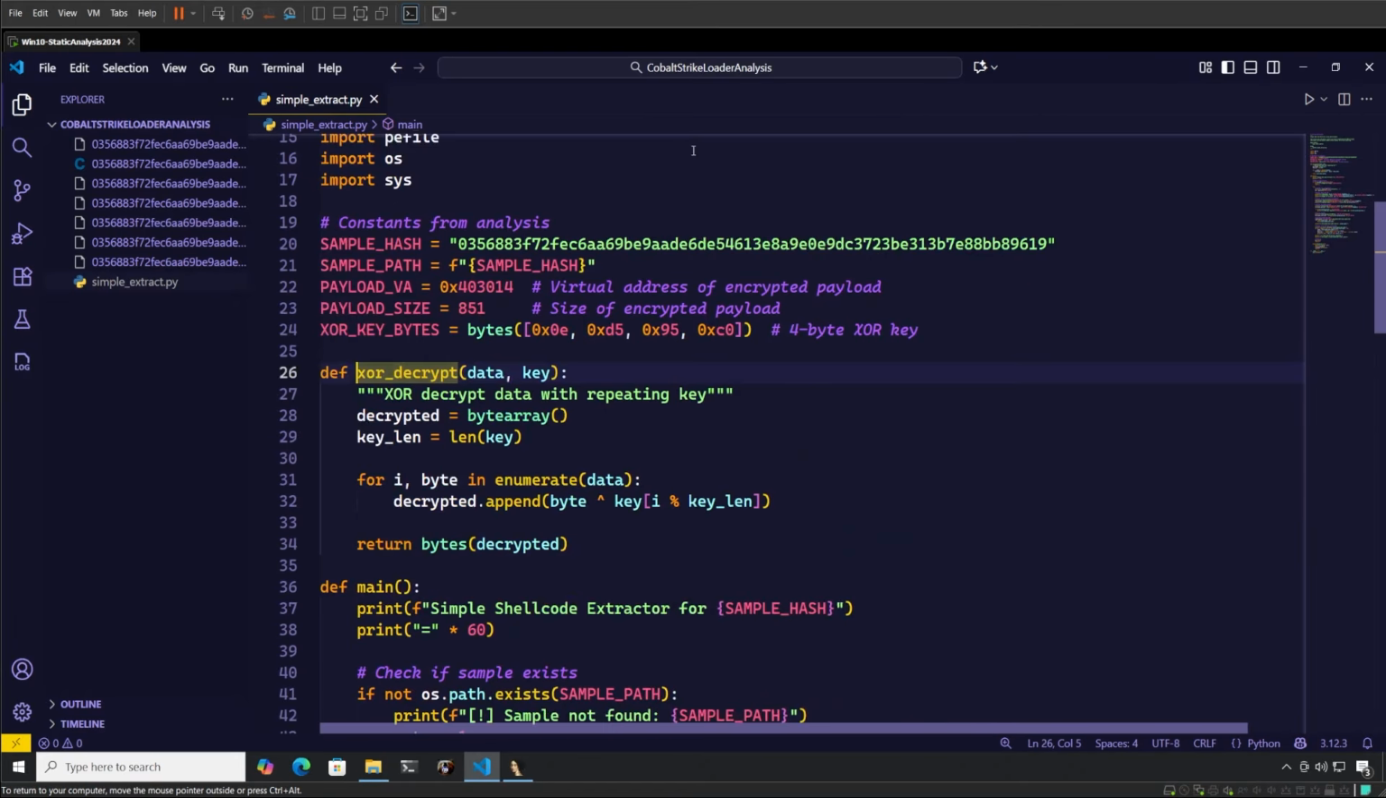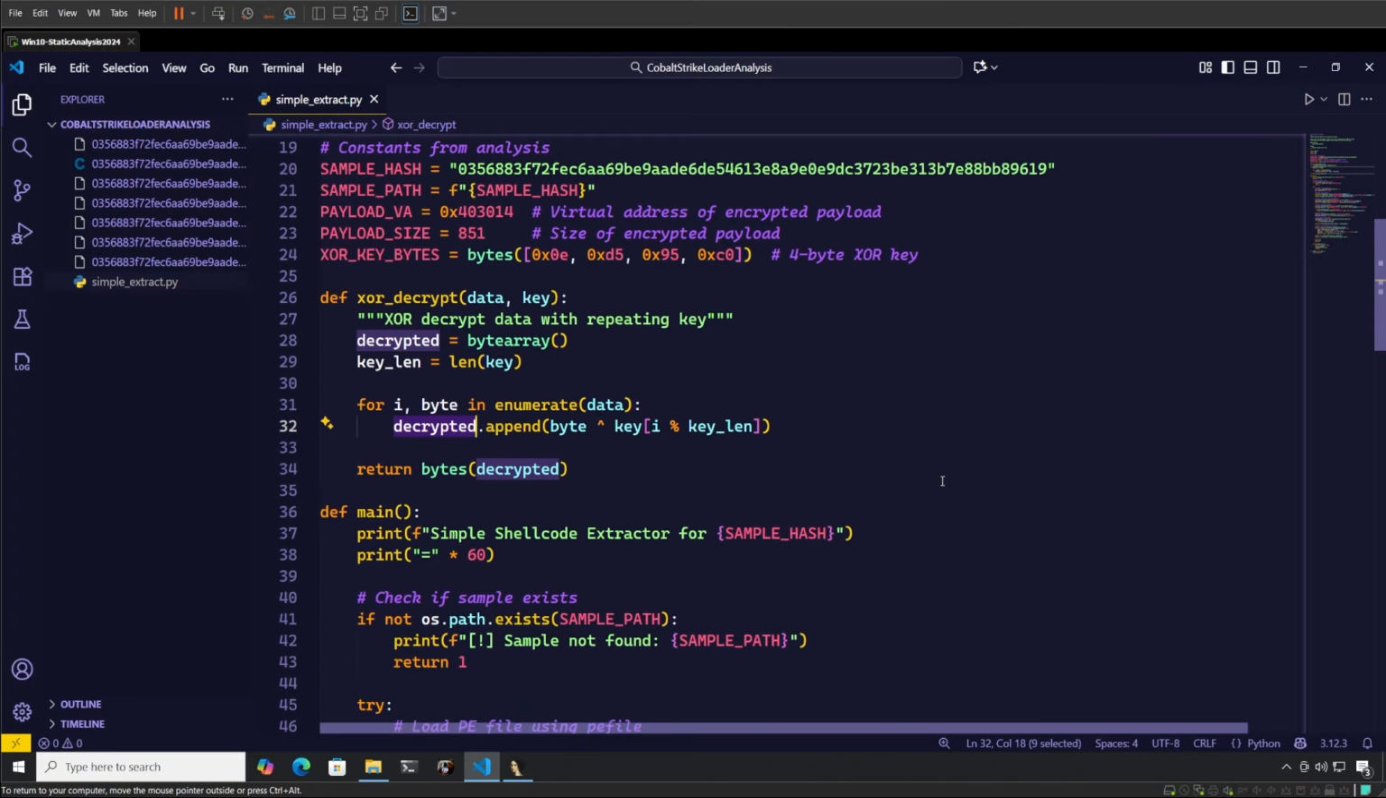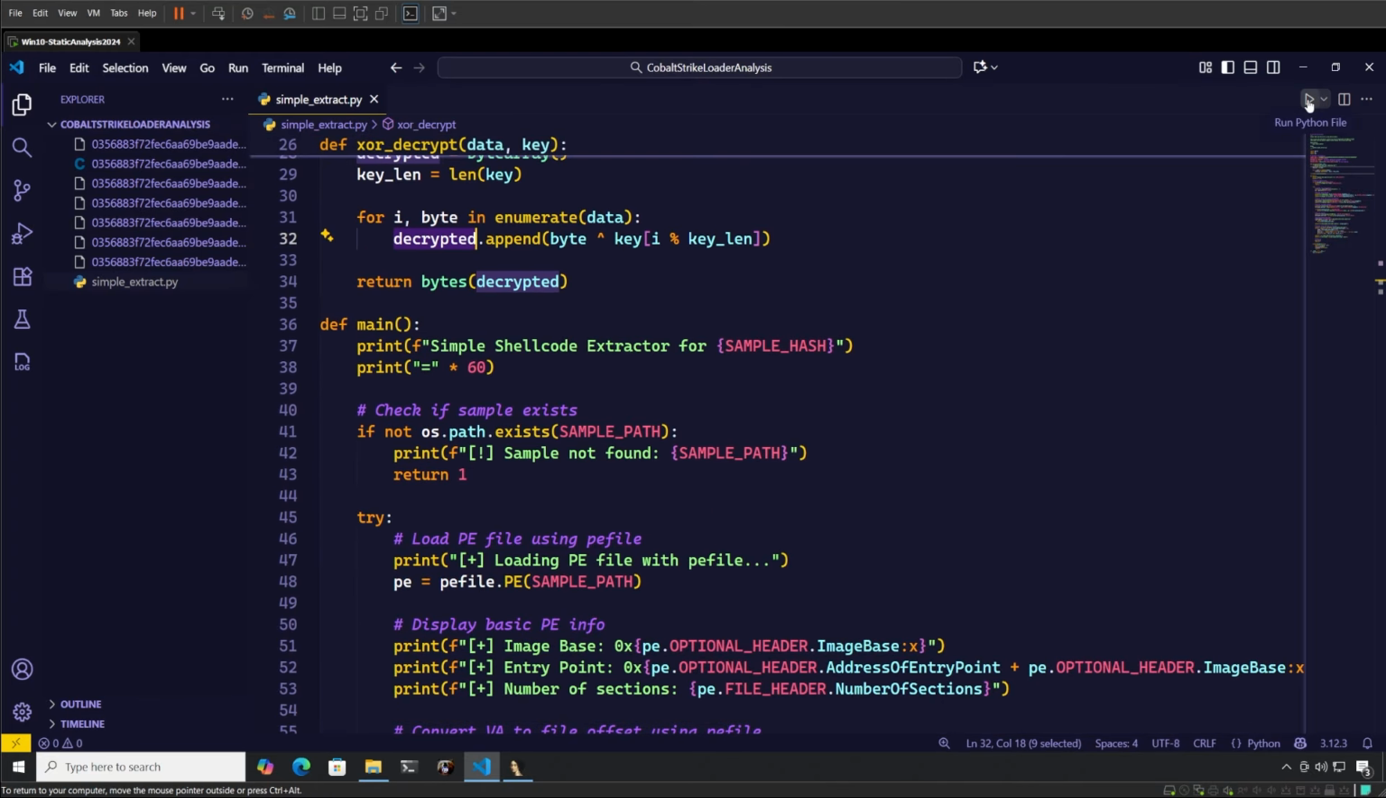If you go to this function, we are sending it the original data and the key, and we are then going to XOR the encoded data with the key to get our decrypted data. Okay, so let me execute the script.